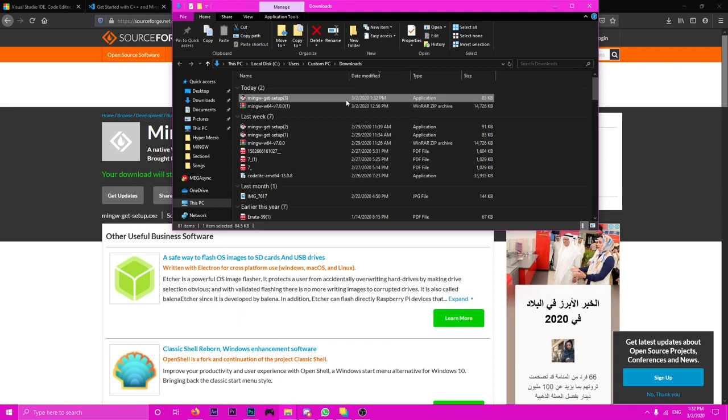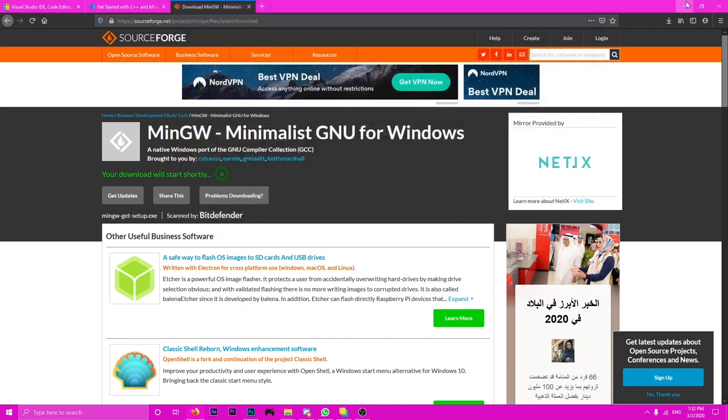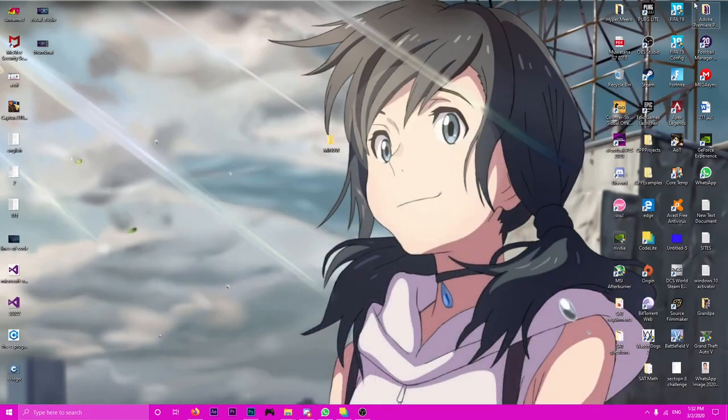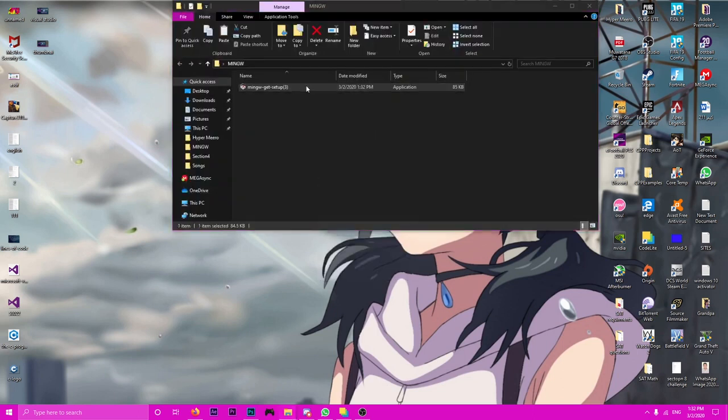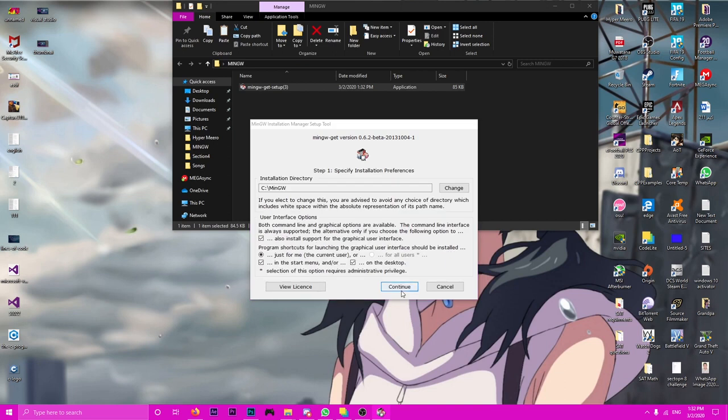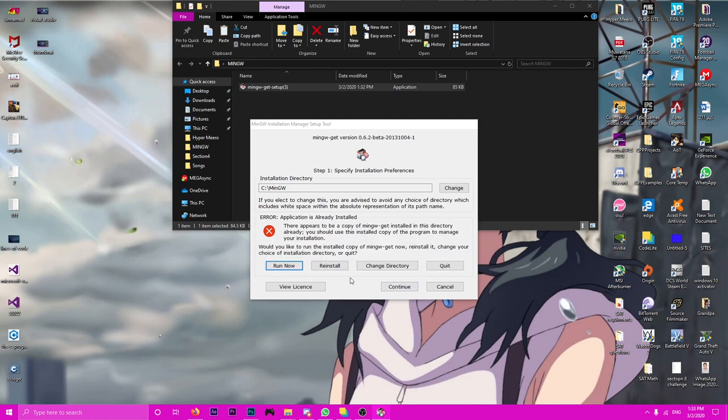I'm going to save the setup somewhere on my desktop so I can find it easily. Okay, so we're going to set up MinGW. I'm taking you step by step. As you can see, it's going to get saved in the C drive. Run now.